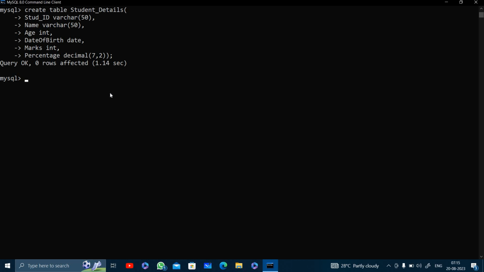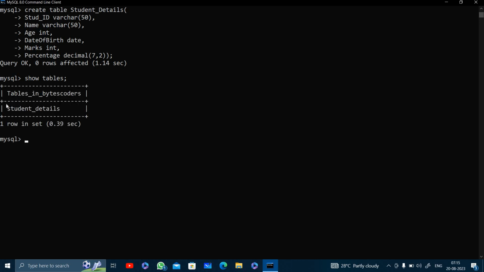You can check if the table is created or not, and to see the tables we can type the command which is show tables. See, tables in bytes coders, which is the name of my database, so it shows student underscore details. Hence the table has been successfully created.